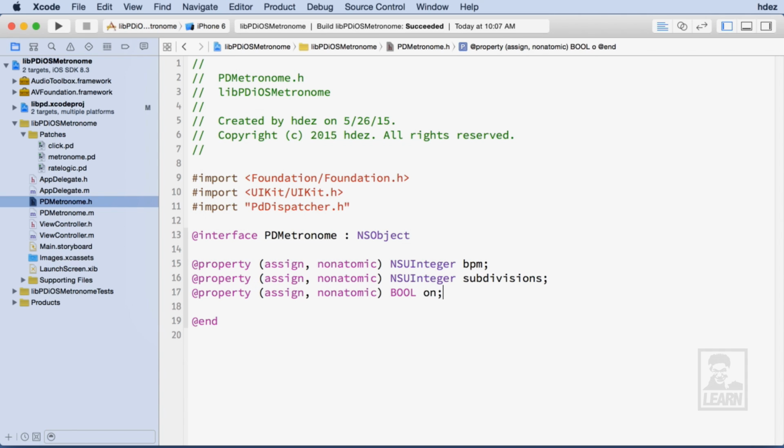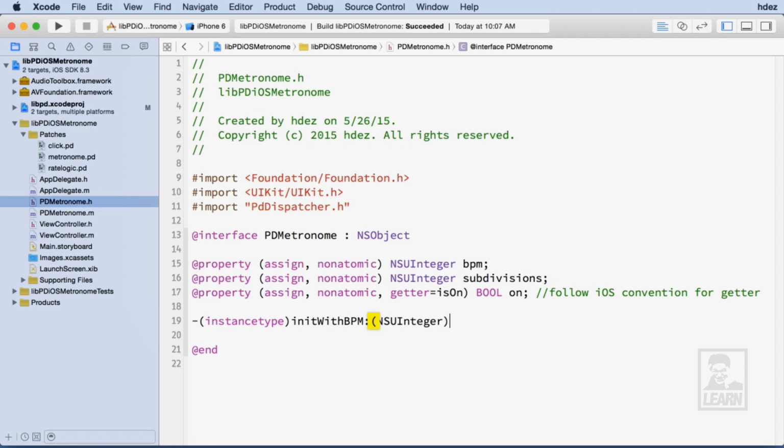Following the iOS convention for creating Boolean properties, I'll add some special notation that creates a custom getter function by adding the word is to this property. Finally, we'll create a custom initializer called initWithBPM:subdivisions:, and it'll have two arguments. BPM is the first argument, which is an NSUInteger, and subdivisions, which also is an NSUInteger.